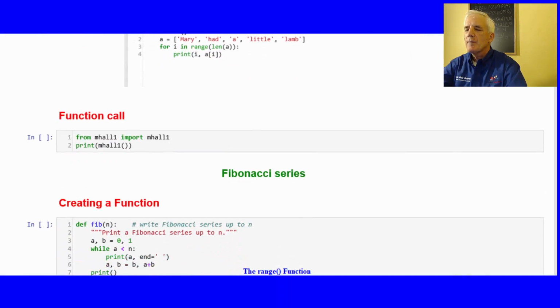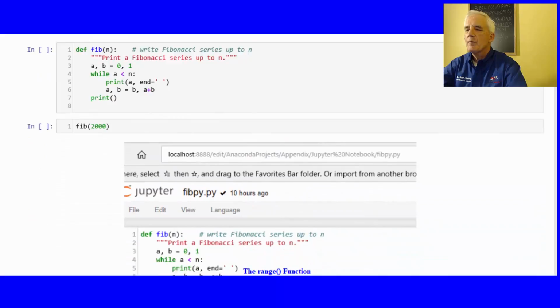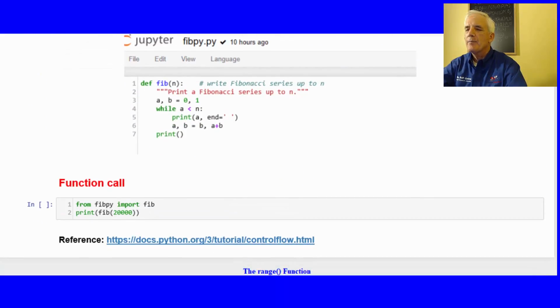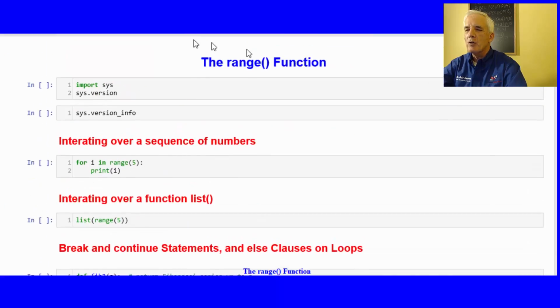We'll do a function call. We'll do a Fibonacci series. We'll create a function. I'll show you how I've written it in .py. We'll do a function call. So that's basically the overview.